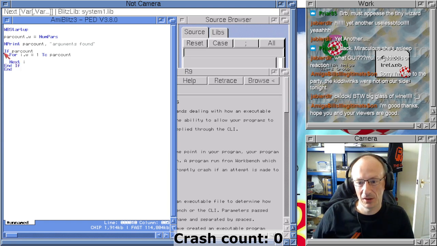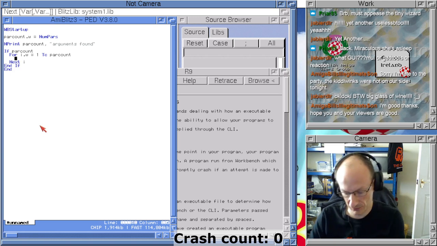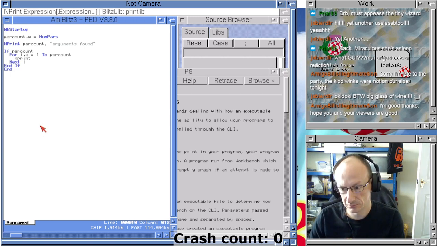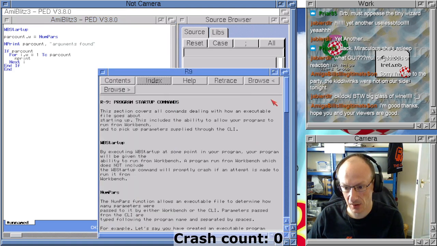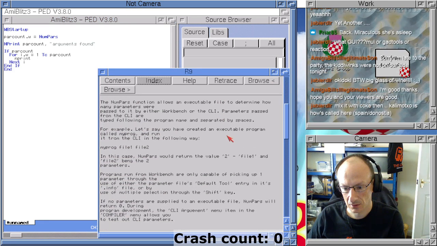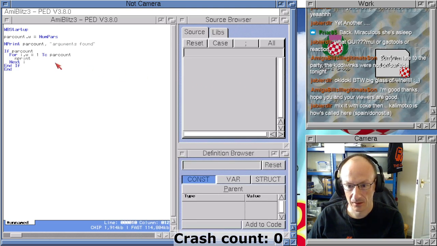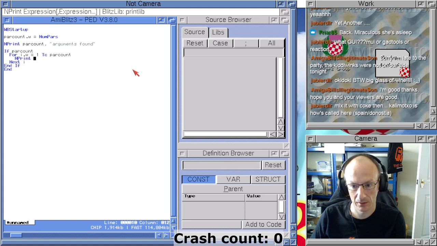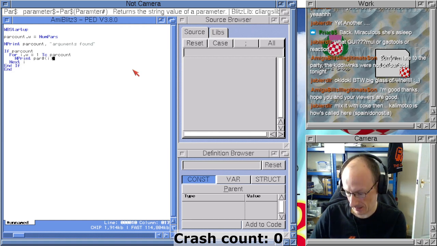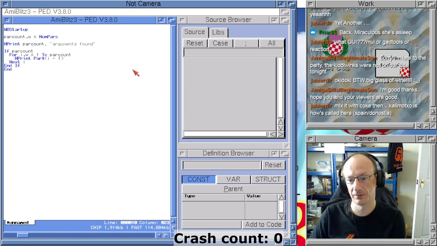So what we're going to do is for I equals 1 to par count, and then we'll do ParString. Actually, I think this starts at 0, so we'll do I minus 1. If we have one argument, the first argument is actually number 0. If you have two arguments, they'll be 0 and 1, and so on and so forth.